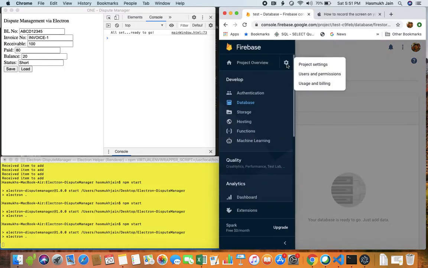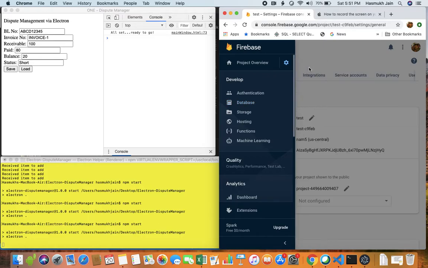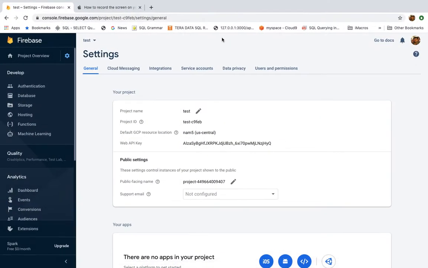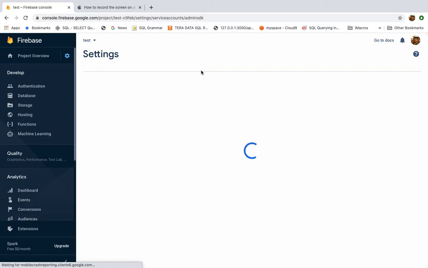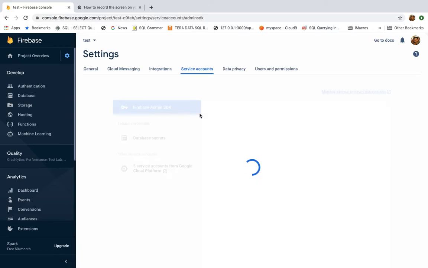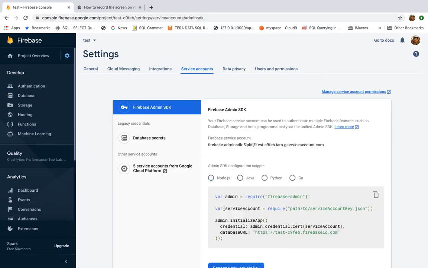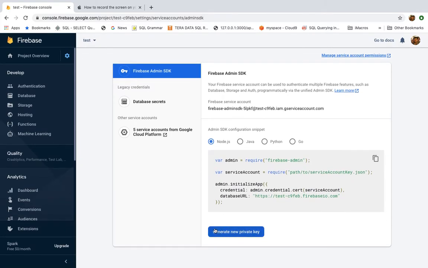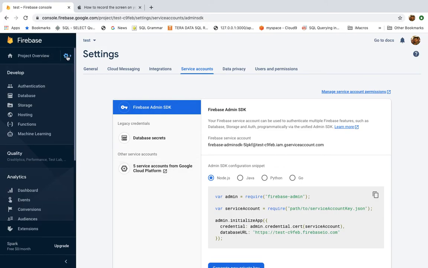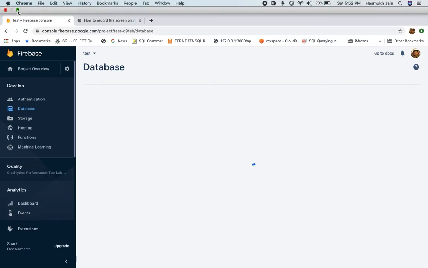So in your project overview, you could go to your project settings. Okay, let me just enlarge this. And in your project settings, you have the service accounts. And in your service accounts, you can choose what kind of authentication you would need to connect to your database. Since this is my own service account, like I said, I'm just using my own private key, which Firebase is providing me for the purpose of connecting to this database. All right, let's get back to our database here, and let's go back to our Electron app.